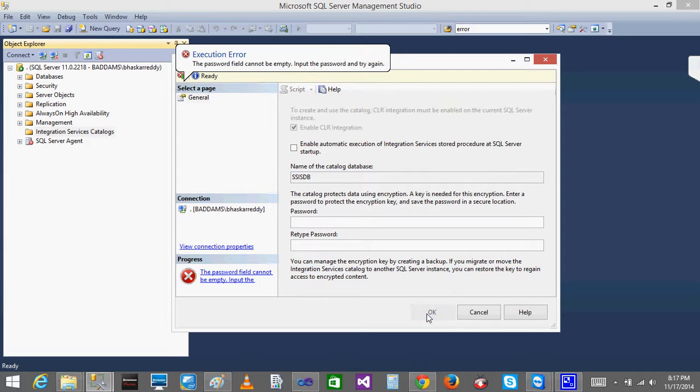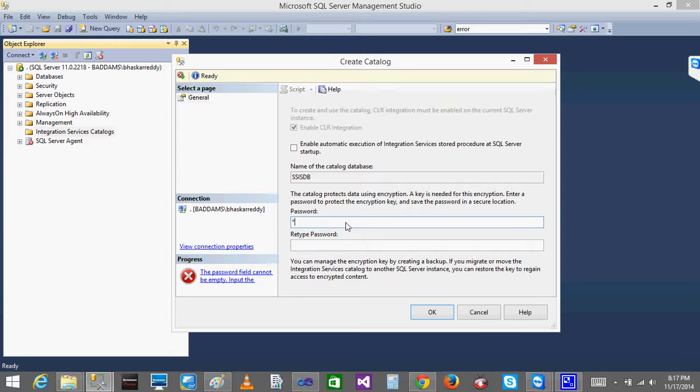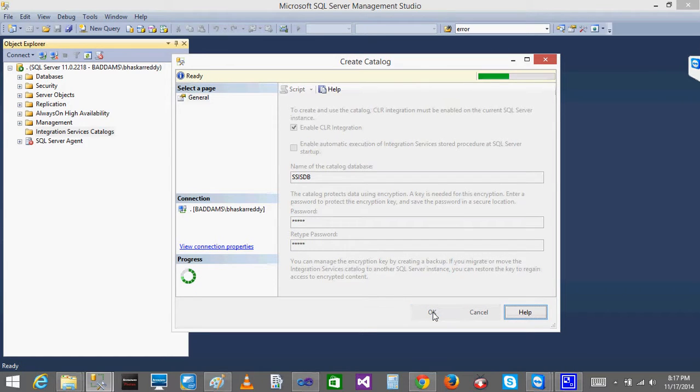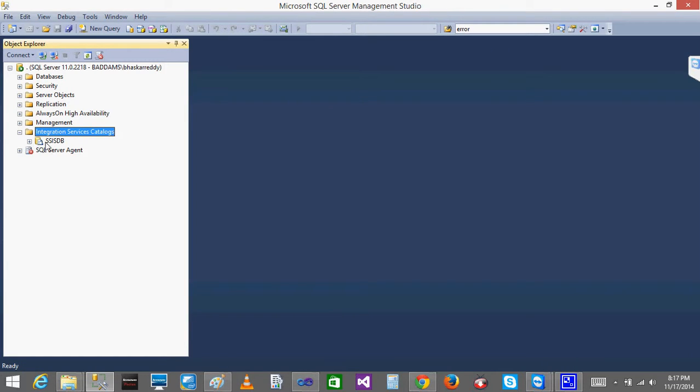That's it. When I click OK, it will not allow me. I always need to give a password, so I'll give 1 2 3 4 5. That's it. Now create, OK. So automatically SSISDB will be created now.